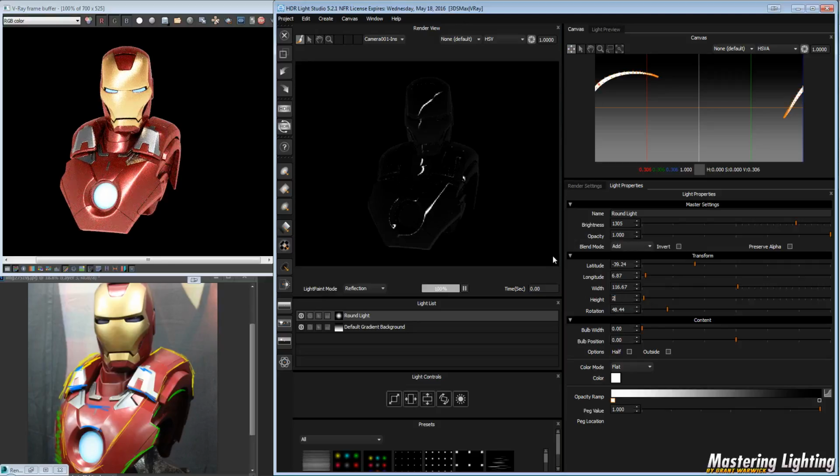And I can make the light fairly thin, yet the material on the left in V-Ray is blurring it and giving us some more depth and shape.